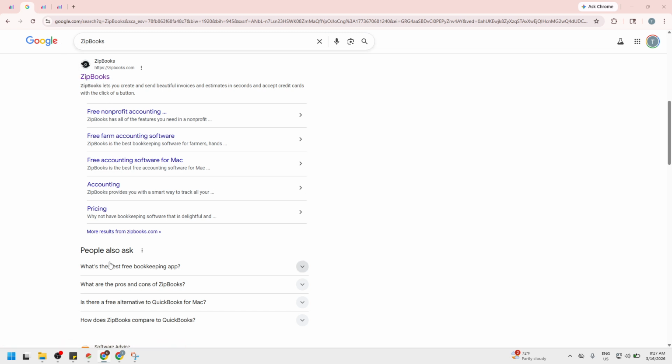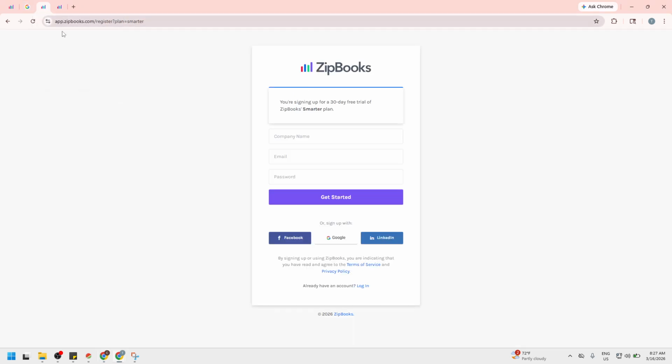Before clicking anything, take a second to confirm you're heading to the right place. Look for the official URL, which should be zipbooks.com, and make sure you see the secure padlock icon in your browser's address bar. That small check helps you avoid lookalike sites and keeps your data safer. If you want a faster routine in the future, consider bookmarking the official site once you're there.